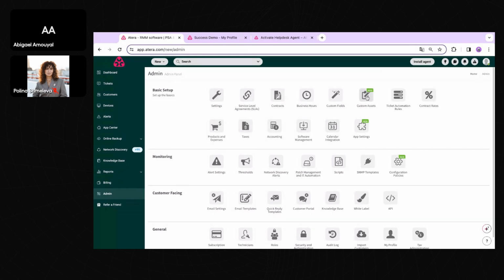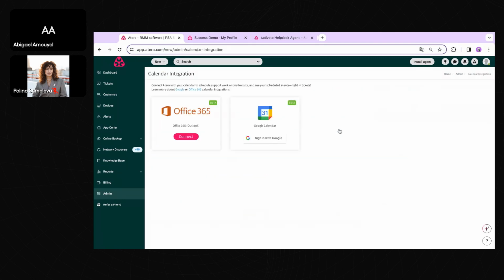Okay, this we did. Just so you know, once you connect your account from QuickBooks or Xero to Atera, you won't be able to change the contract rates, the product expenses, and the taxes. This will be grayed out, and you will only be able to manage that via QuickBooks or Xero. And this is where you can see your calendar integration and connect your account.